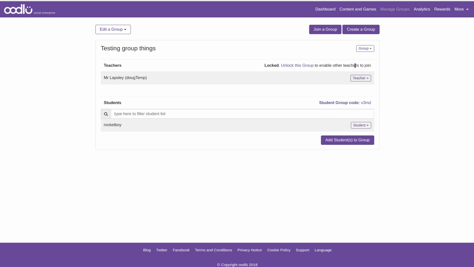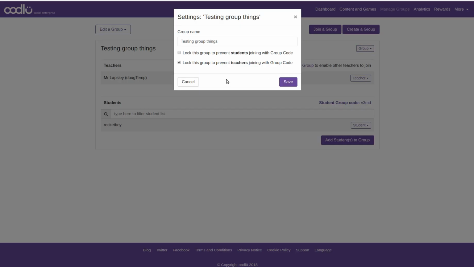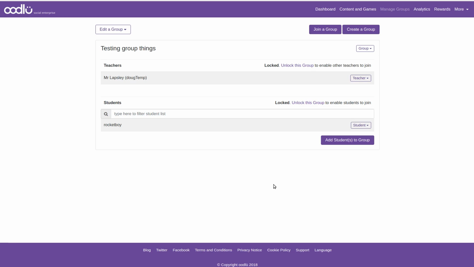And of course now that I've got my students in here, what am I going to do? Well, I'm going to lock my group so that no other students can join. And now you'll find that anyone else who tries to join cannot join with that group code. So that is that. Anyway, hopefully that's good, and thank you very much.